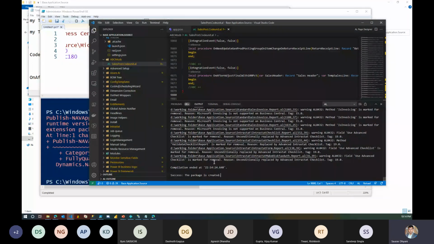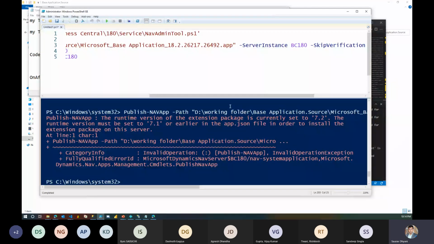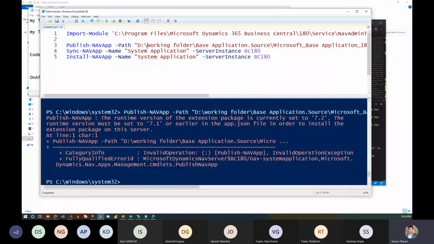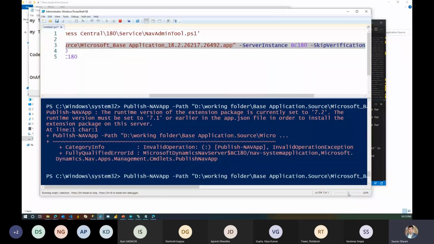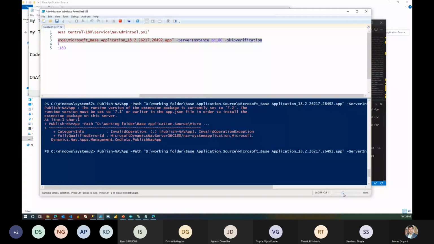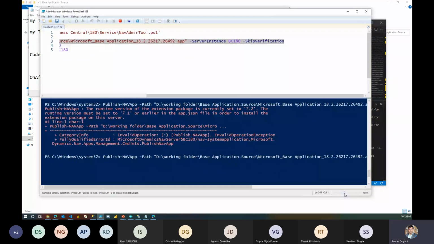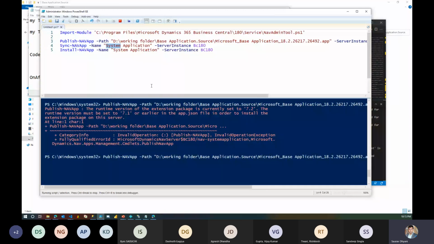Okay, so the package is ready. Let's try to publish this. The path will remain the same, and it seems to be working. Let's wait for a while for the publish to run. Now the publish will take time, but in the meantime, I'll update these commands so that it can synchronize my base app and it can also install my base app.